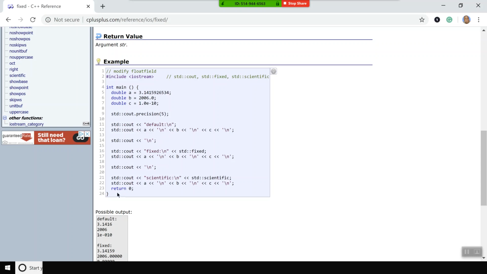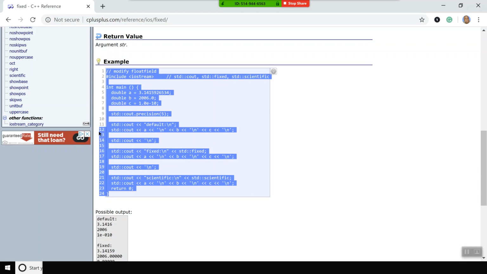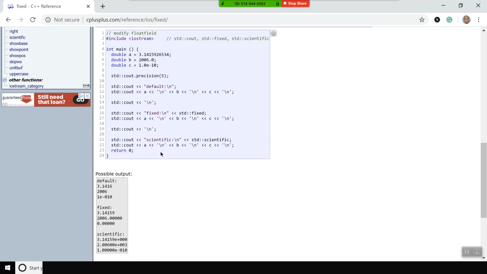I'm going to steal their example to show that. Actually, I guess I got the output right here. Okay, so when they do the precision, that's equal to 5, but then they come down here for a default number. Then we got 3.1416. One less than 5, isn't it?